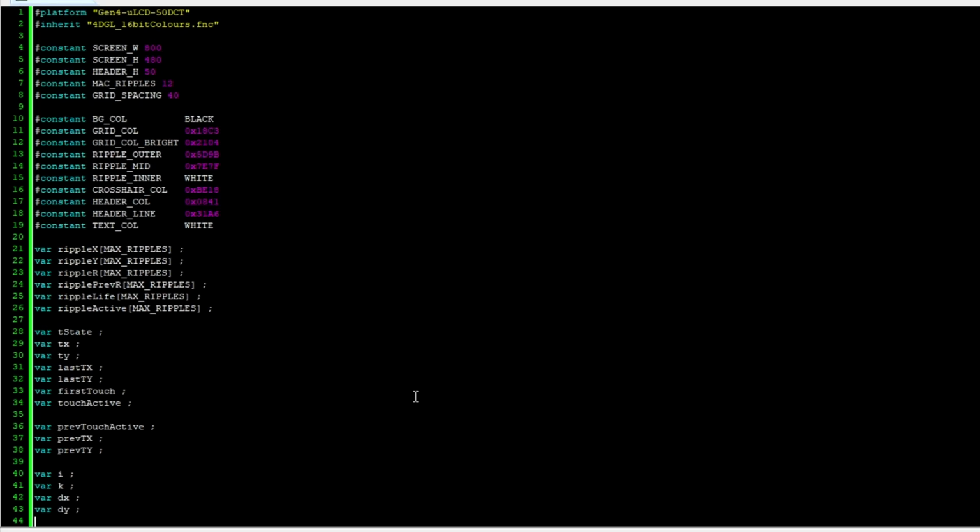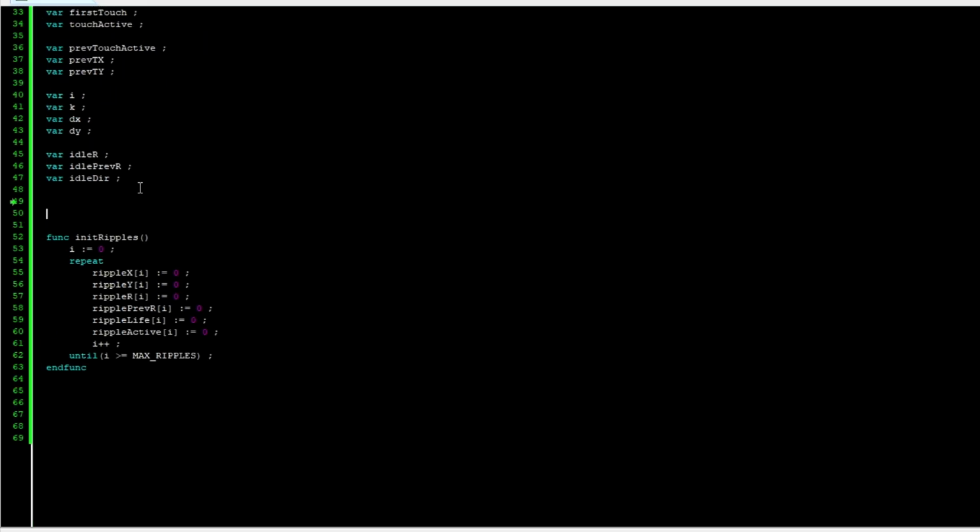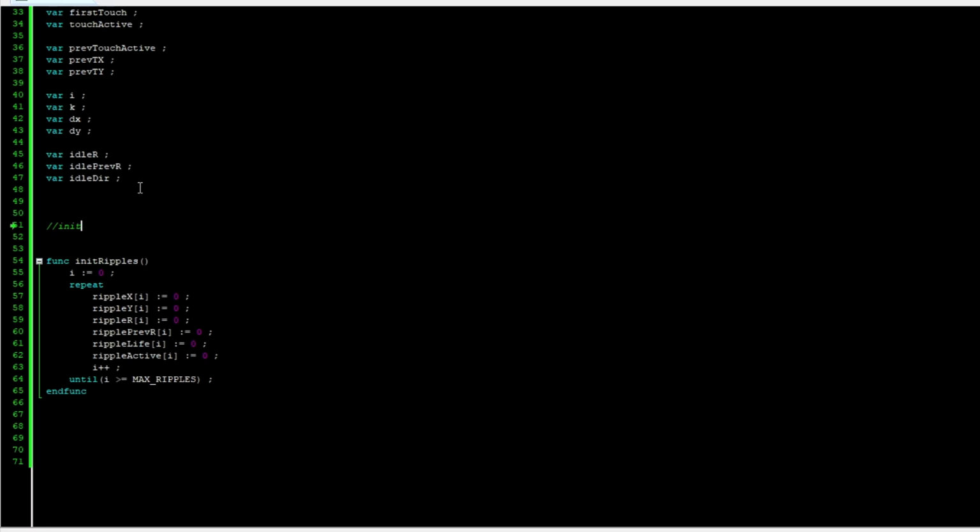Now that the setup is done, I'm going to move on to the ripple logic. All it does is loop through every ripple slot and reset all the values back to 0. So when the program starts, there are no active ripples and everything is clean. Next, I'm going to create the function that actually adds the ripple.